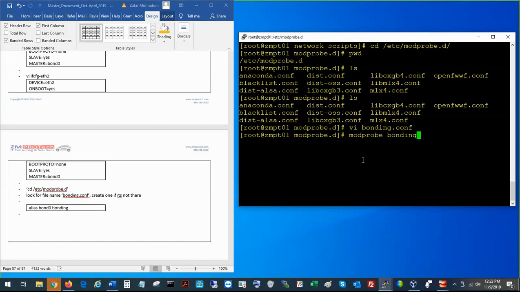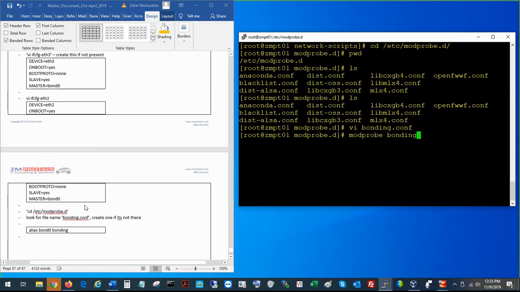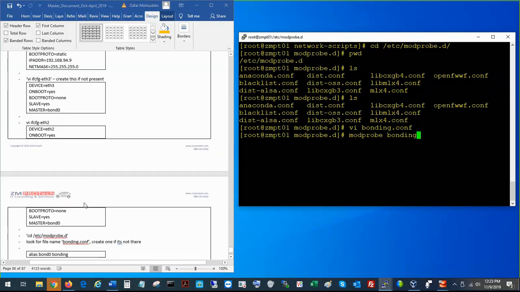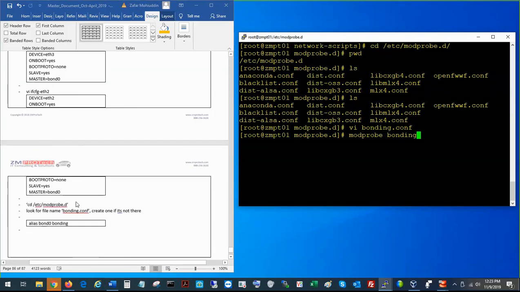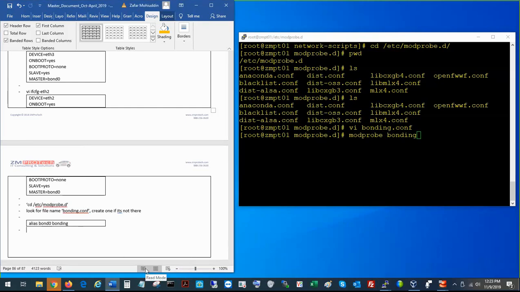Activating the bonding. By the way, you could have more than two Ethernet adapters as a bonding. You could have 3 in there. Matter of fact, use this as an assignment to add 3 Ethernet cards in there and then set it up as bonding, okay? Sure. So let me just type here modprobe bonding.